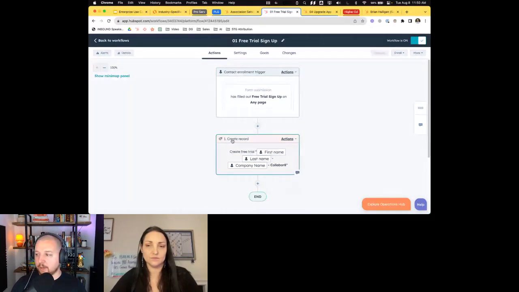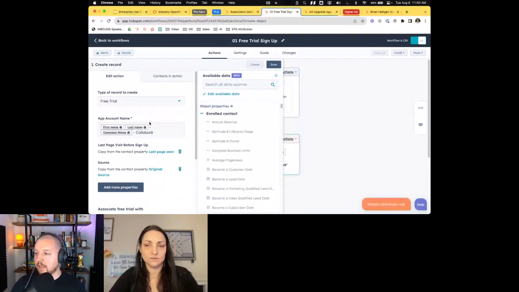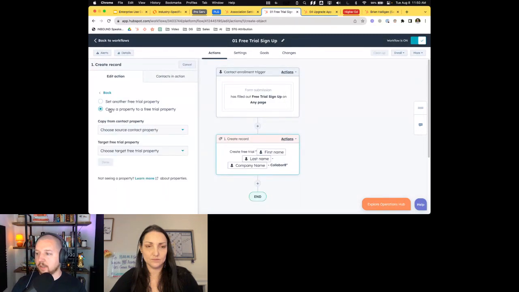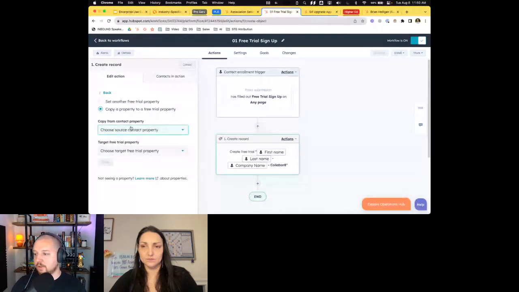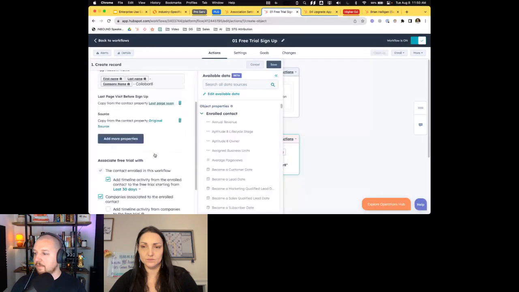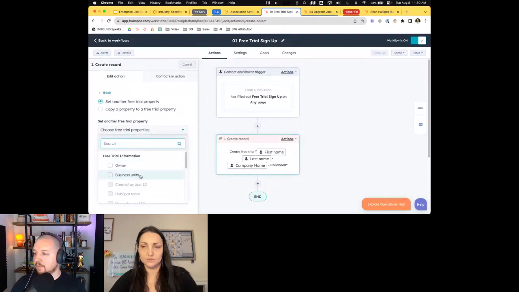So we've got this create record action. And then down here, you can see there's a few things that we're copying over. So the last page visit before sign up, the source, and then you can add more properties and you can copy a property from the previous record onto the newly created record. So you can choose like copy this over to a new one, or if you just go to set a property. Oh wait, I need to actually select one.